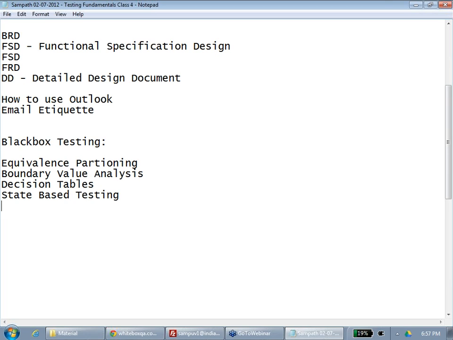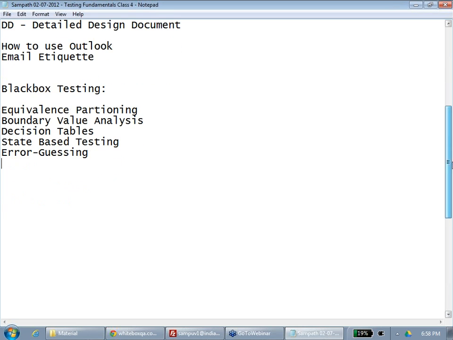And there is error guessing. So these are some of the techniques. We will go through all of them. So generally you get a functionality. For example, there is a functionality. There is always a positive and negative side to it. This is also called positive and negative testing.